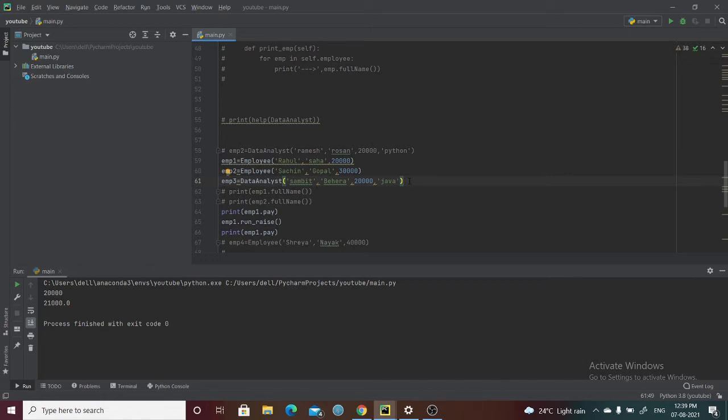So when you create this particular object, I can show you in a debugging manner so that it will be crystal clear. I'll try to make this video another time. I'll tell you what happens when you create this particular object of the data analyst class.